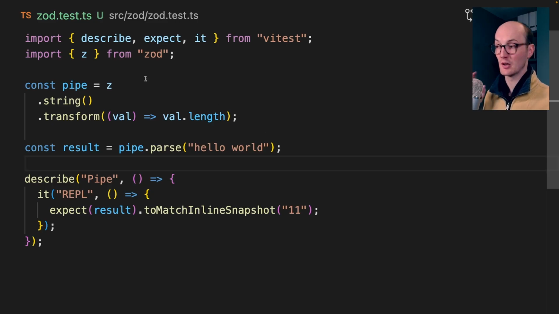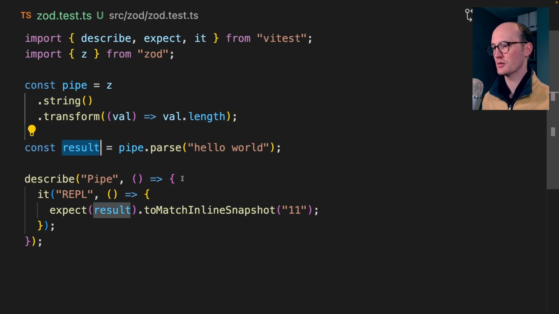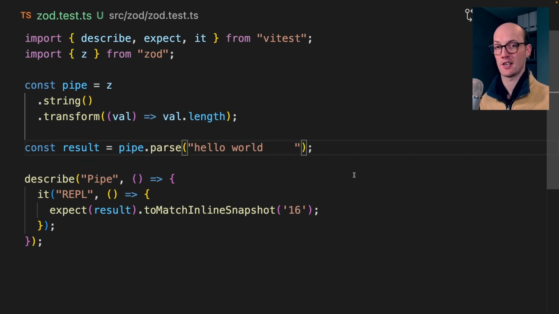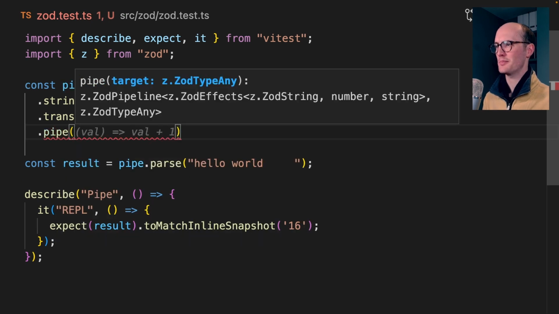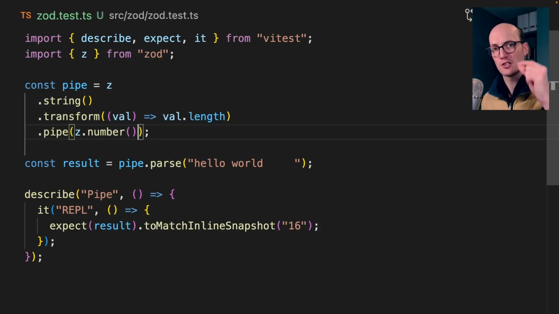So I've given myself a little test file here where I'm using Vitest, and I'm using this inline snapshot to get the result that's being created here. So we can see that hello world here, if we have result there, then that's got length of 11, so we end up with 11 in our snapshot. If I add some spaces to this, then we're going to end up with 16 in our snapshot instead. So if we add pipe here and we pipe it to a z.number, then that makes sure that the thing we're returning from val.length is a number.